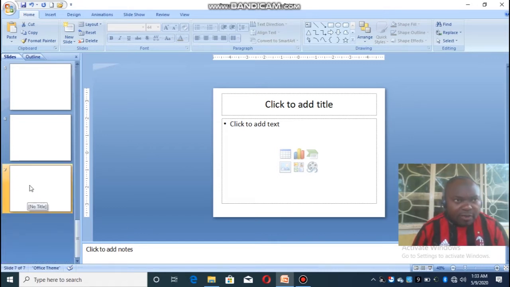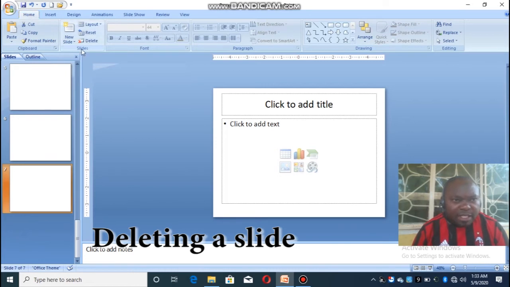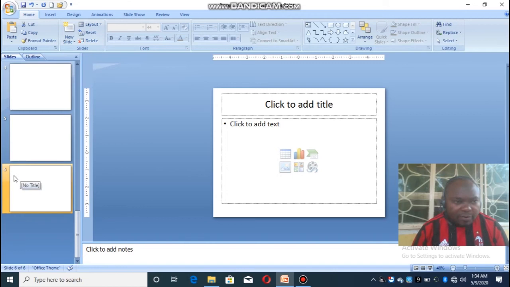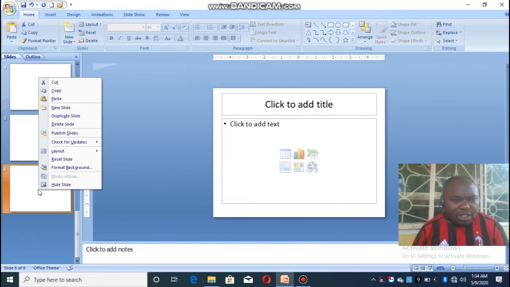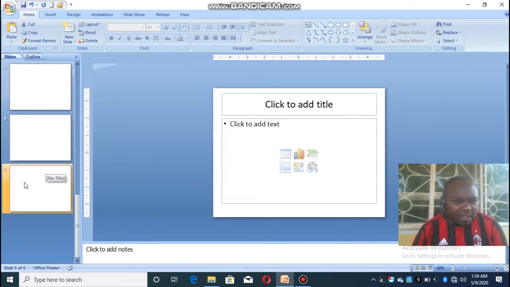We can always delete a slide that we don't want, and we have several ways in which we can always delete slides. How? The first option is click on a slide you want to delete. In this case, I want to delete my slide 7. I click on slide 7, I go under home tab, but under slides group, I select delete. By now, I have only 6 slides.